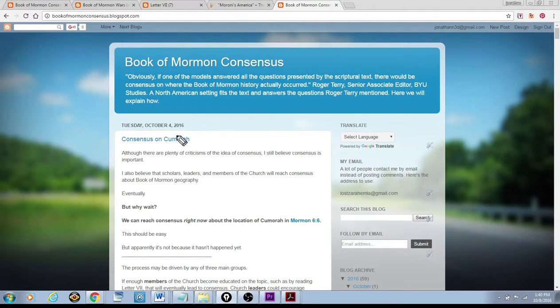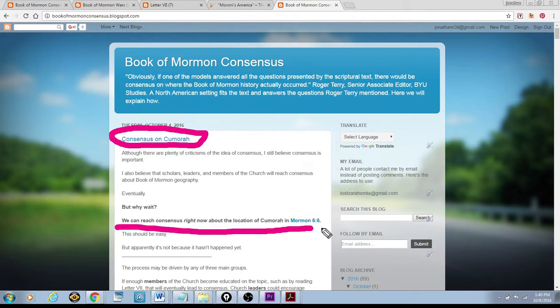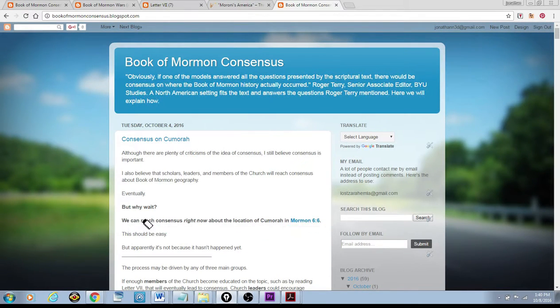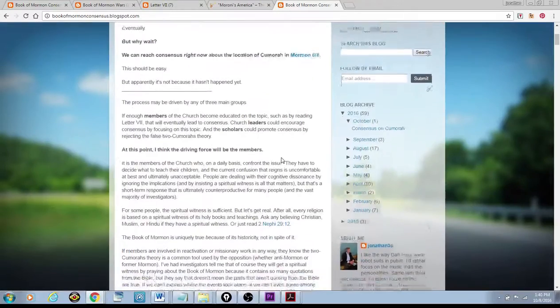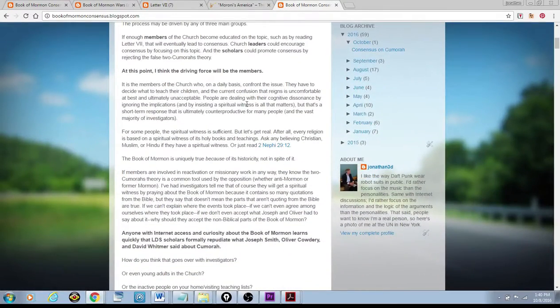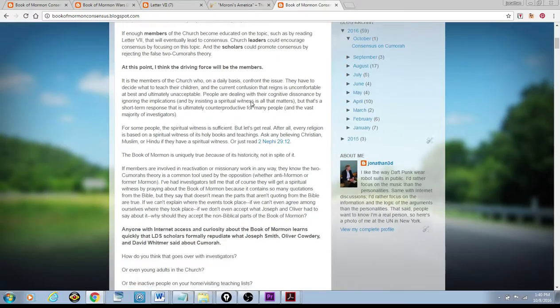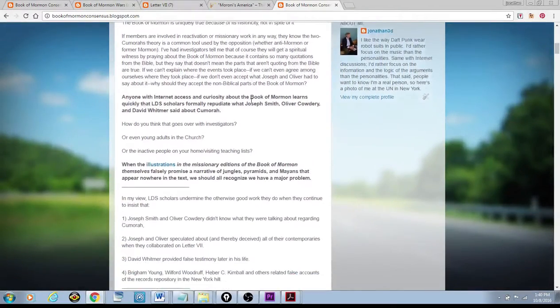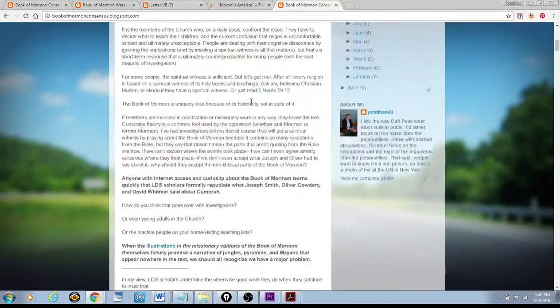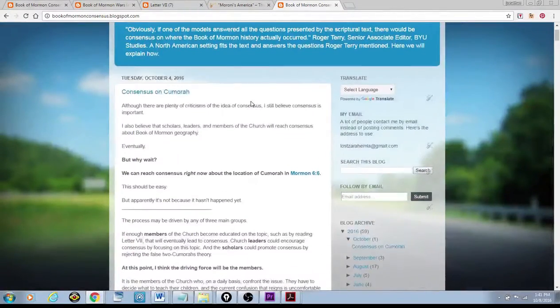This most recent one I posted on October 4th focuses on Cumorah, and the idea is that I think we can reach a consensus right now about the location of Cumorah in the Book of Mormon. We don't need to be waiting and delaying on this. The main idea here, as you can see when you read the blog, is that I think it's going to come from members who study the Book of Mormon and the various resources that are available to us. I'm not going to read all the blog posts. I just want to introduce you to some of the features.